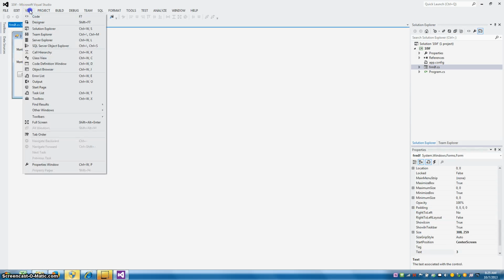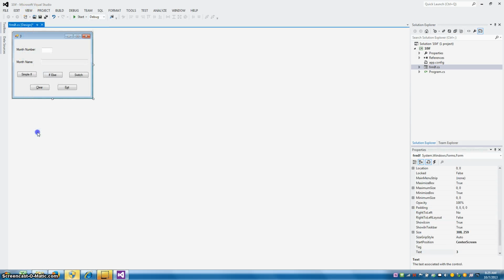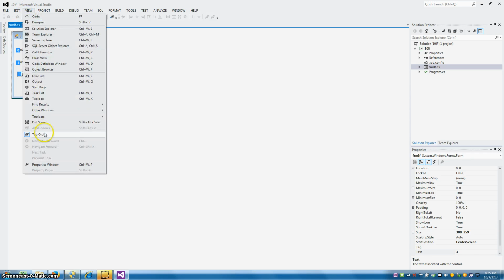Another way you can do it is you go to View, Tab Order, and it comes up and shows 0, 1, which remember, labels you don't have to worry about. Then you tab to here, here, here, here, here, here, here, and up here. To change, you simply double click on it. Okay, so I'm going to go to View, Tab Order to get it away.